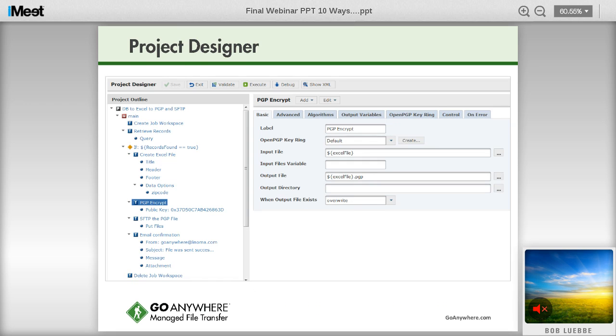Okay. On this screen, it shows our project designer. So the project is a workflow. It defines the multiple steps that you'd like to perform for that particular transfer.